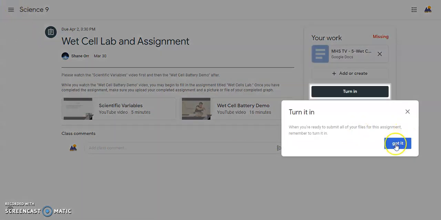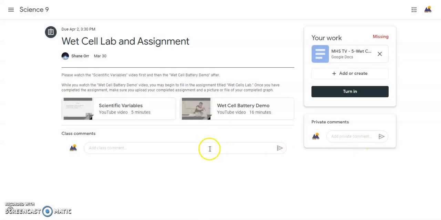Once the assignment has been assigned, you can see here that they can turn it in. So turn in right here is a button that shows up.